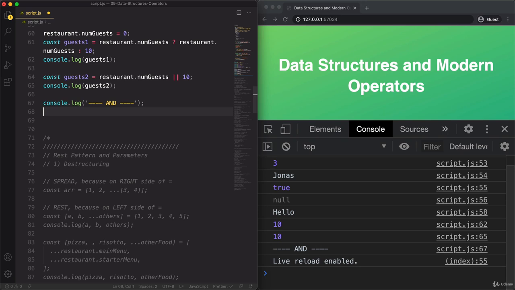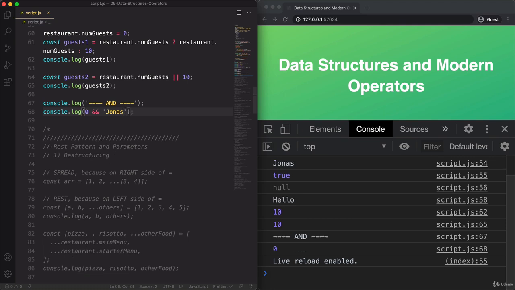And basically, when it comes to short circuit evaluation, the AND operator works in the exact opposite way of the OR operator. So let's see, 0 and Jonas. And now the result of this is 0. And so what this means is that the AND operator short circuits when the first value is falsy, and then immediately returns that falsy value without even evaluating the second operand.